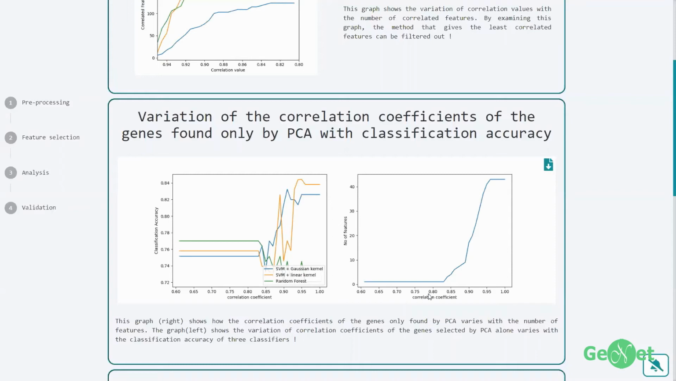But if you take the values from 0 to 0.65, there's only a limited set of genes around that correlation coefficient range, and a significant difference occurs around 0.83, where the genes become highly correlated, and then it gradually increases. And in the left graph it shows how the classification accuracy varies with the 3 classifiers that we are already using, but with the number of genes found by PCA only. So it shows the same x-axis as the right corner graph.